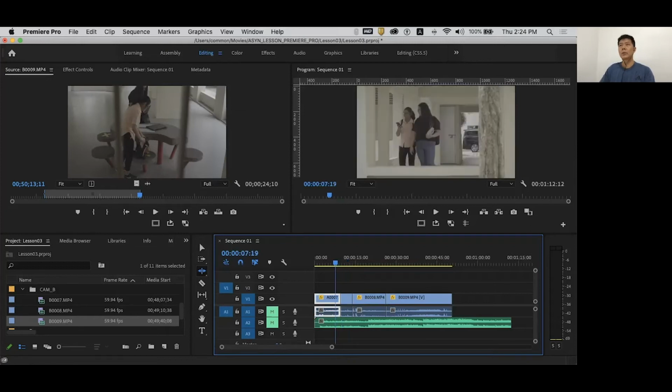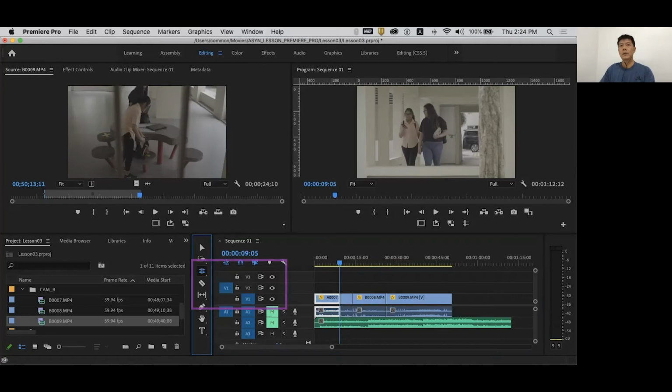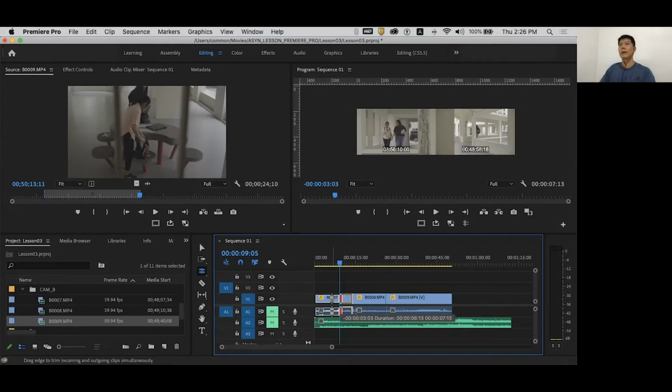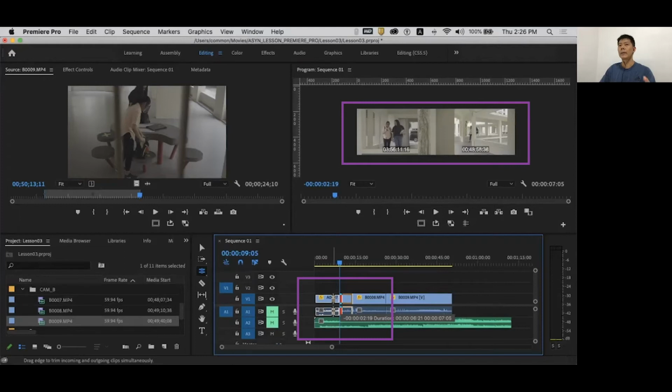Next one I'm going to introduce is the Rolling Edit tool. Basically, the Rolling Edit tool moves the forward clip and the backward clip together. So watch on screen again. If I mouse over here and drag to the right hand side, the first clip will be extended while the second clip will be trimmed. Let's look again. If I drag to the left, the first clip will be trimmed while the second clip will have a new in point.